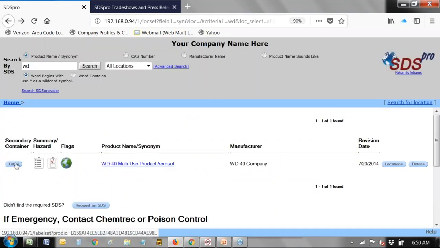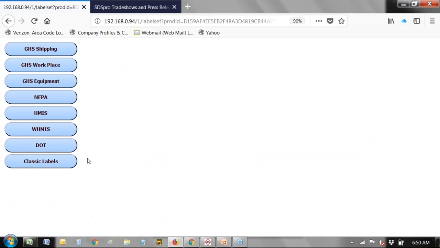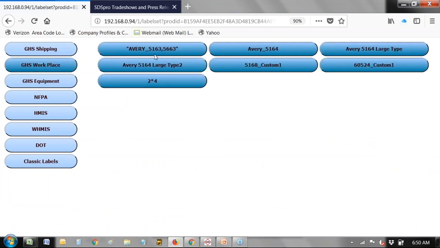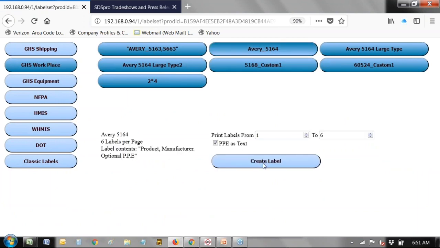And then the label information here, if it's a workplace label, you can use Avery pre-stock labels. There we go, create label.